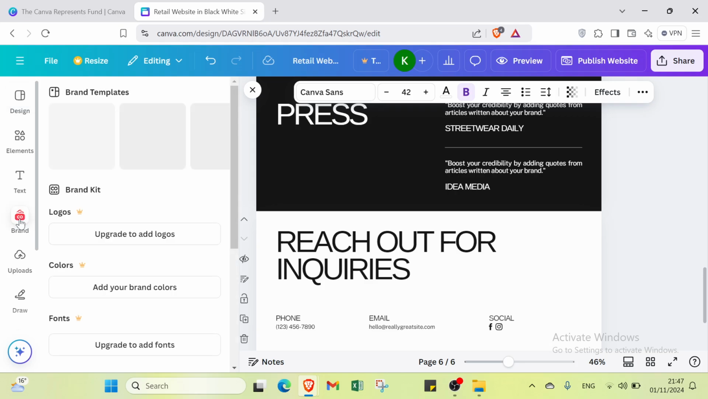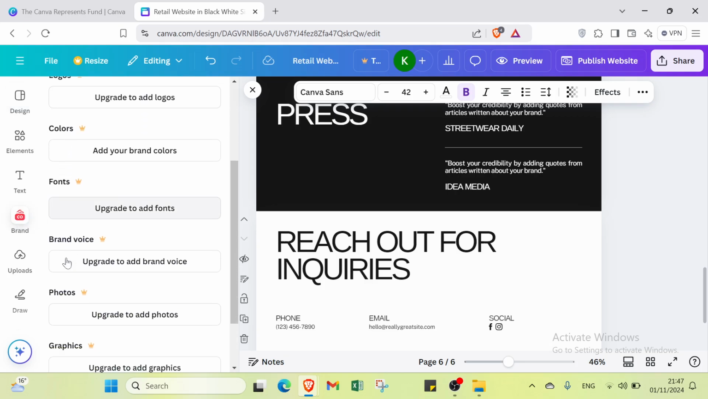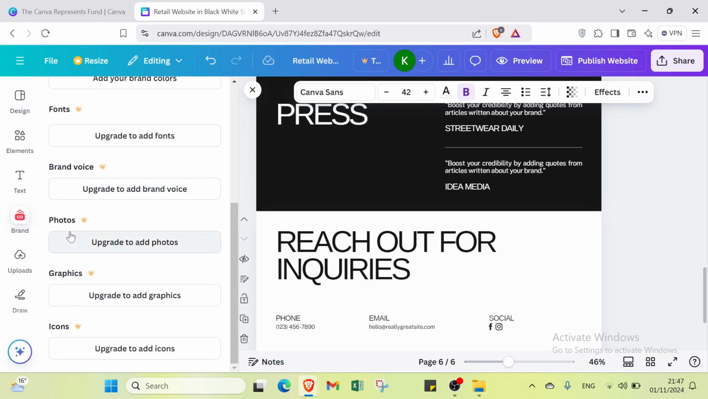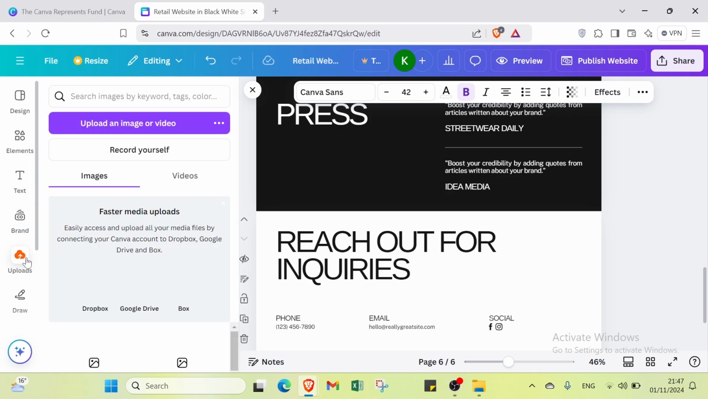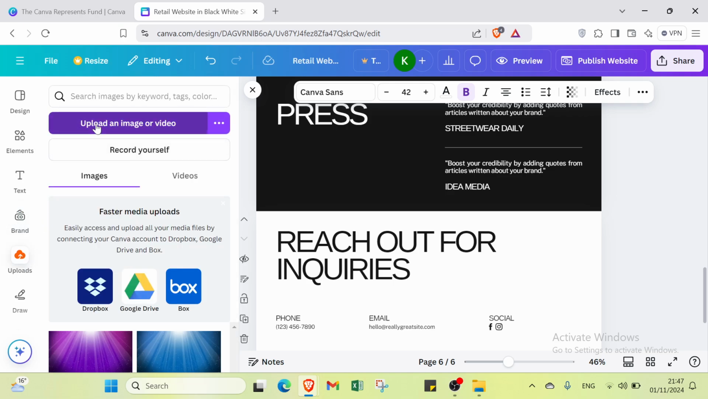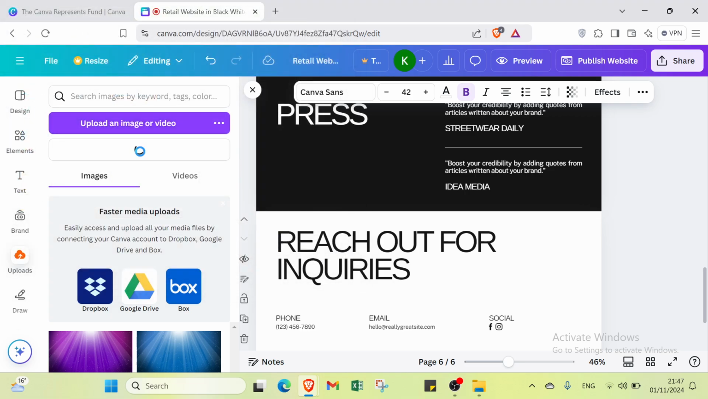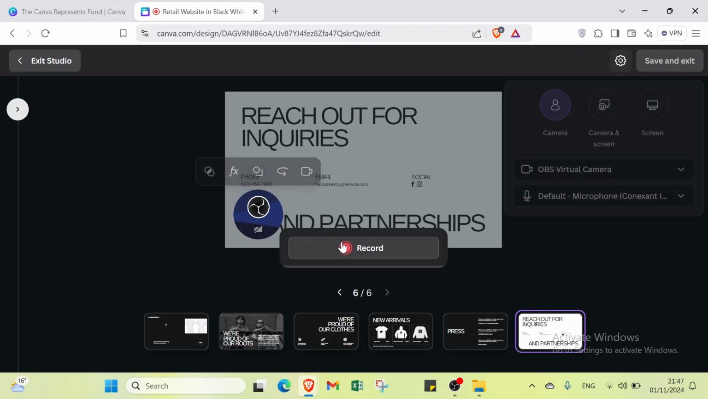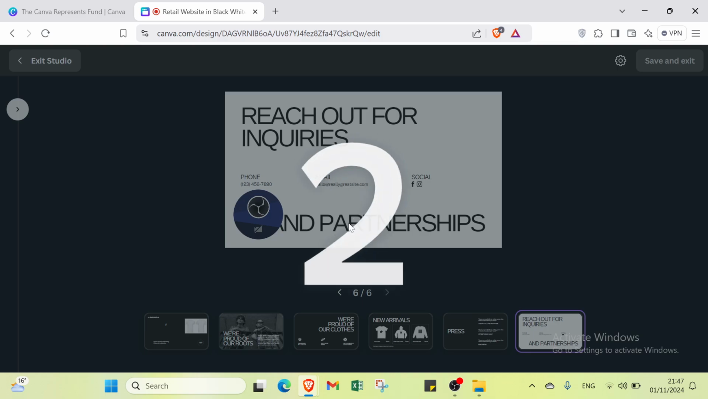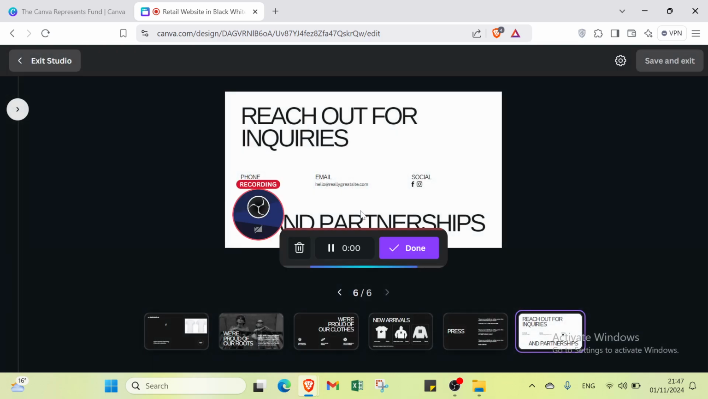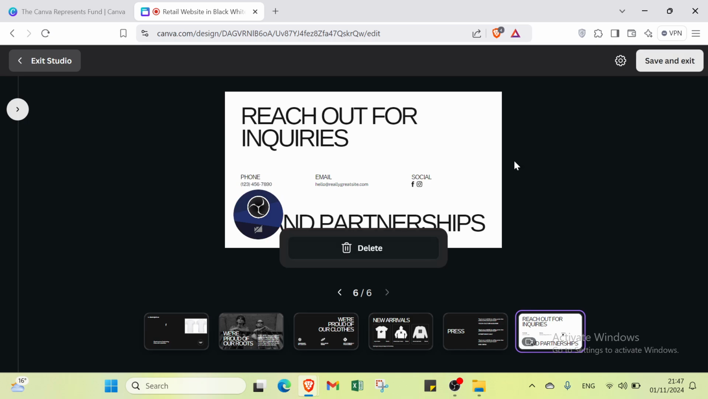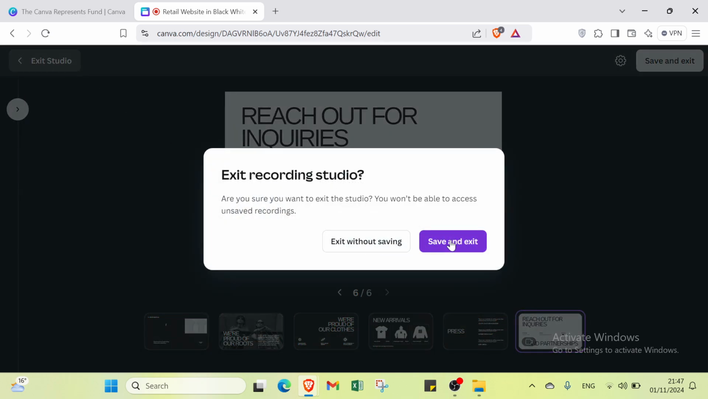Then also we have here brand. If you want to add logos, colors, fonts, brand files, photos, graphics, icons, then we have here, if you want to upload something, you can just click over upload an image or video, then you upload whatever you want. And also if you want to record yourself, you click over record yourself and you start recording, as you can see. Then you have just to click over done and then click over save and exit. You can also click over exit and choose the one you want, if you want to save, or you can just exit without saving.